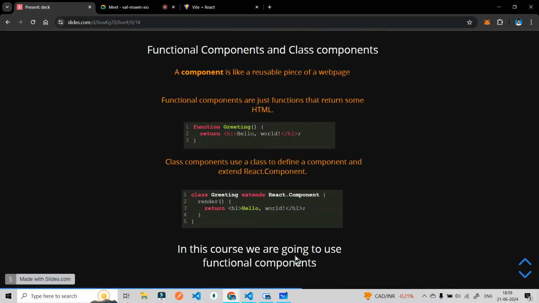In this course, we are going to use functional components. Every website and every software that today's startups are building, whether it's Netflix or Facebook itself, they are all using functional components.